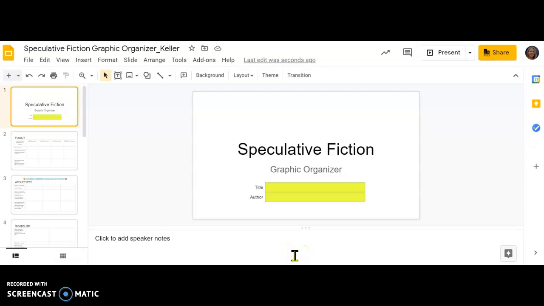I wanted to just give you a quick demonstration of how to update your speculative fiction graphic organizer so that you can be working on this today as you read your book. Remember, we're going to use this next class. Actually, we're going to use this all week so that we can pull from it to create our summative.